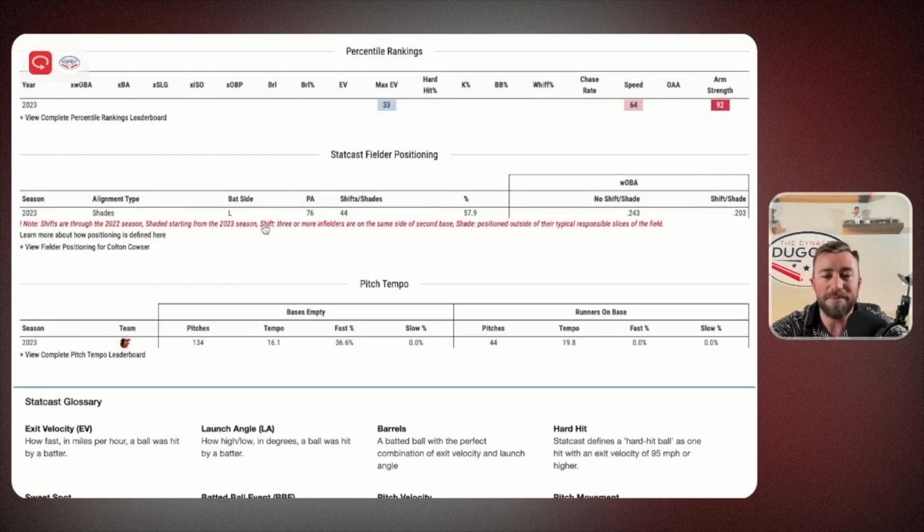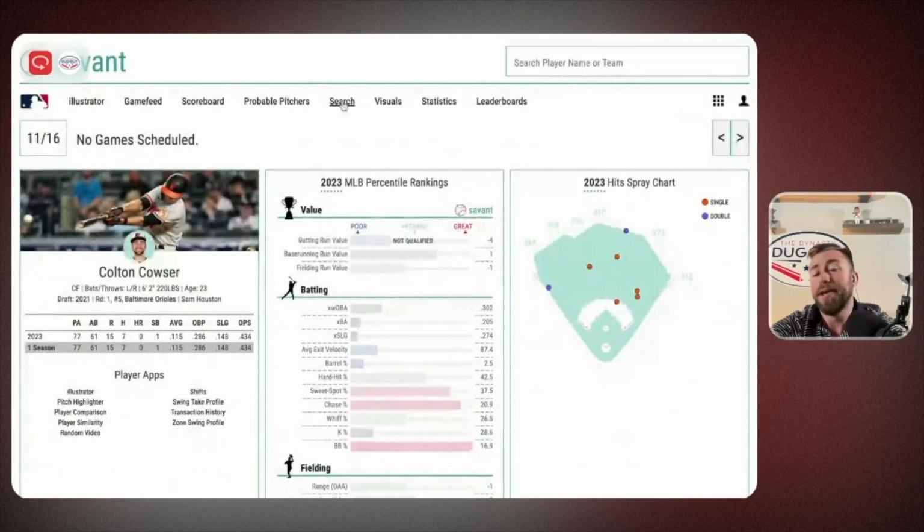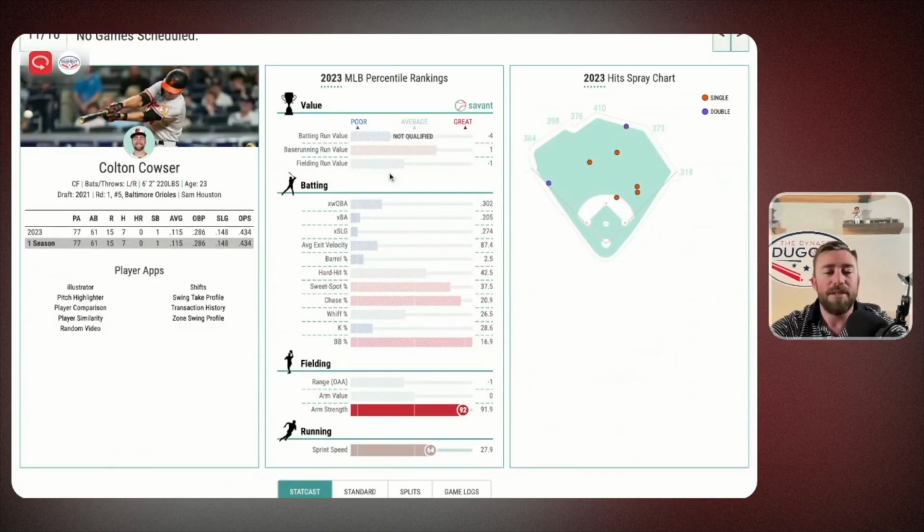You can also see alignment, like how often they were shifted or shaded. Obviously, you can't shift anymore, so the shaded. There's a lot on Savant. The search feature is pretty in depth, and I think that's probably one for another day, just teaching about the search feature.